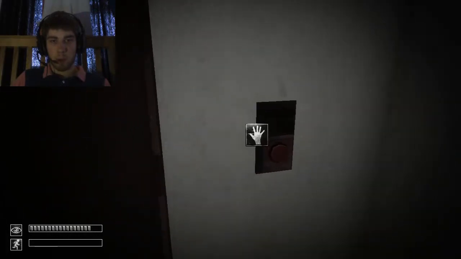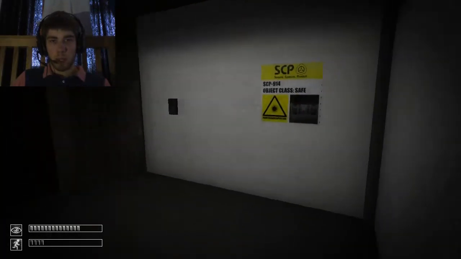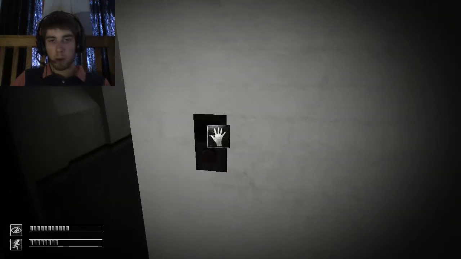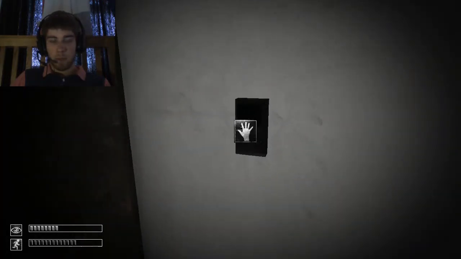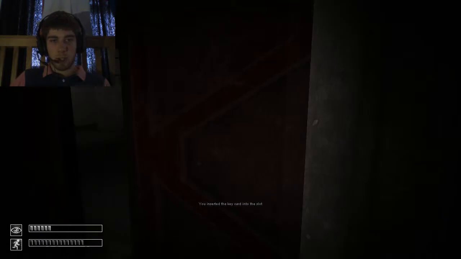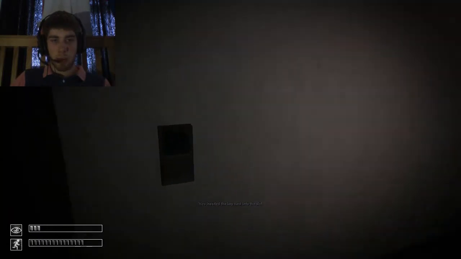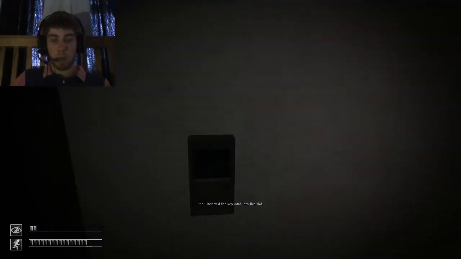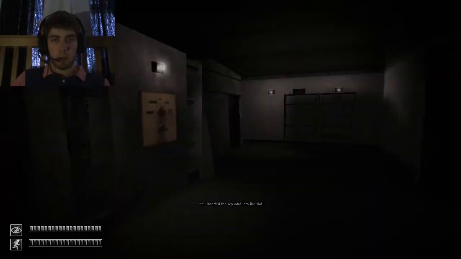Oh, right, this is closed. Maybe I haven't been this way. Now, what's this? Oh, hello. I haven't actually been in here yet. I mean, I found a level 5 key card straight away.